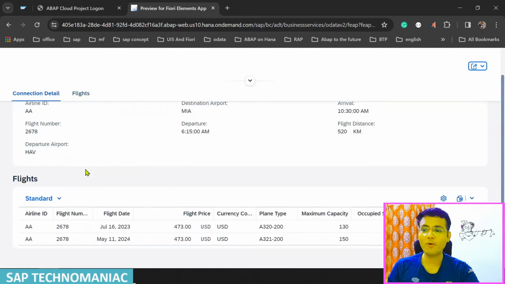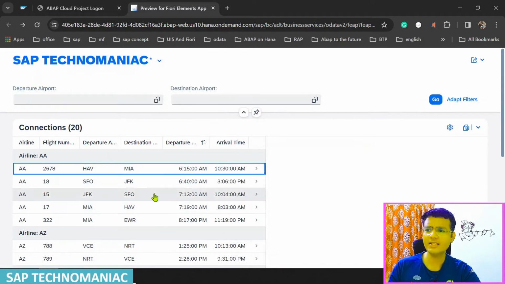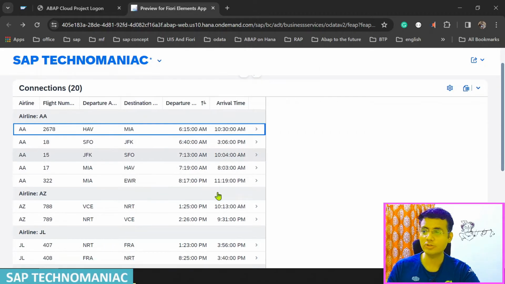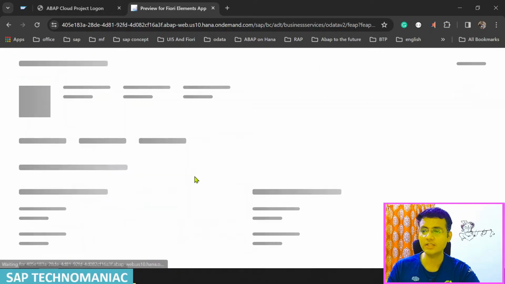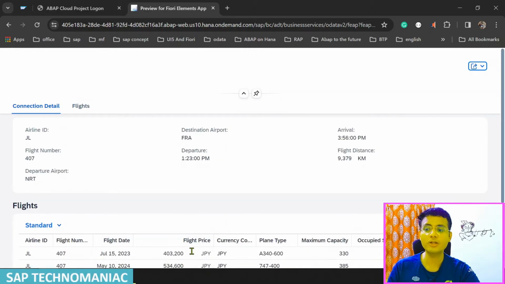Yeah, I got the two flights, one on July 16, 2023 and the second on May 11, 2024. Second thing, let me come back to our list report page. If you want to see the other connection also, you can see that. Suppose I want to see this one: for this connection, how many flights are there? For this connection also we have 2 flights.